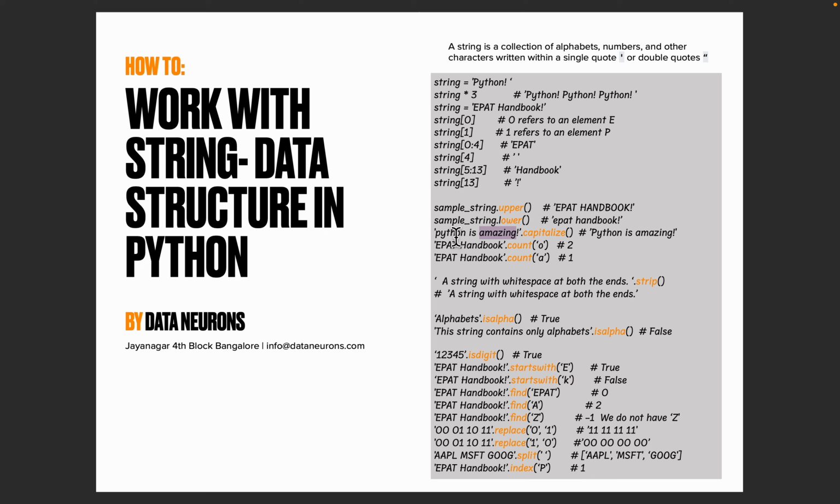Now, if you want to count how many times the character o is repeated, o is repeated 2 times in the book, right? So it will give an output of 2. If you want to count how many times a is repeated, a is repeated 1 time because we are asking for lowercase a. If we ask for capital A, then the answer will be 1. We are asking for lowercase a, so it's just 1 inside the handbook.